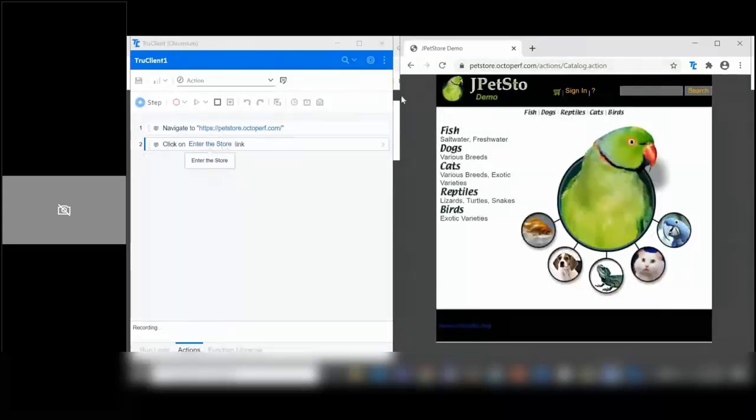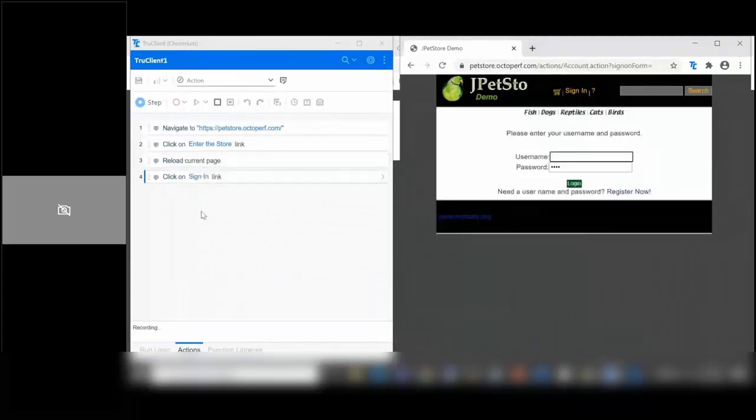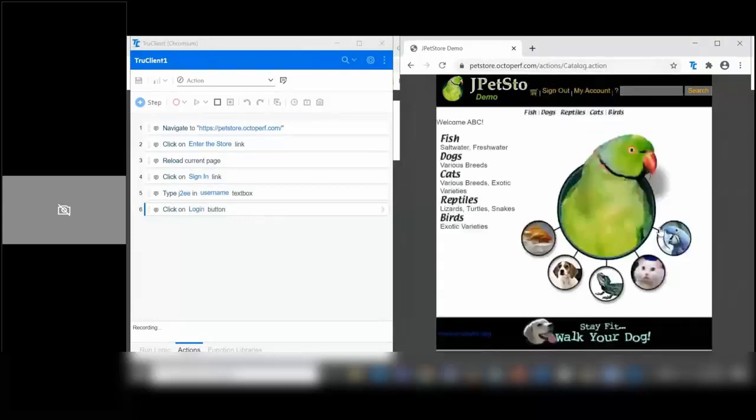If I reload the page, it will create an action. Here you can see it will create a browser action, reload current page. Then I will click on sign in. See, click on sign in, then I will type J2EE login. Whatever action I am doing, it is being recorded here in this panel: navigate, click, reload, click on sign in, type. These are different actions.